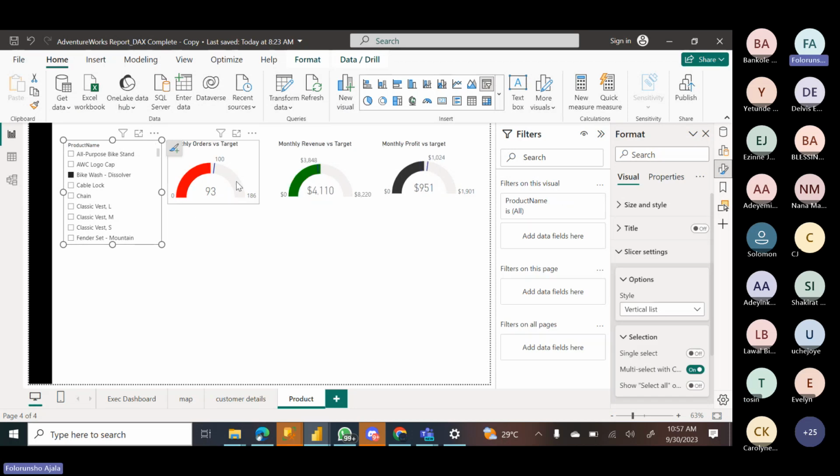Okay, you can see now for this particular product, this one did not meet target for our monthly order. But in terms of revenue, it meets targets. Do you understand? Please, do you guys understand what I'm doing here? I hope everybody understands.